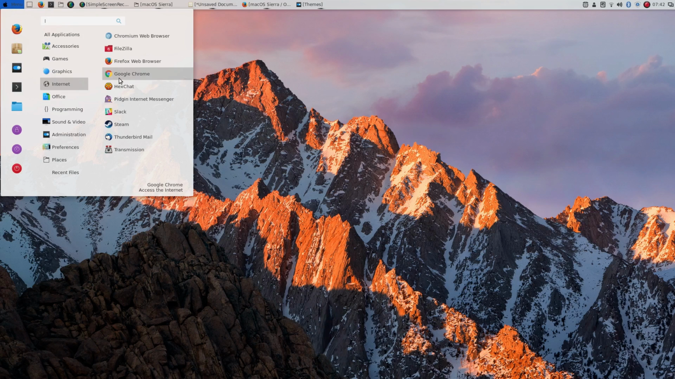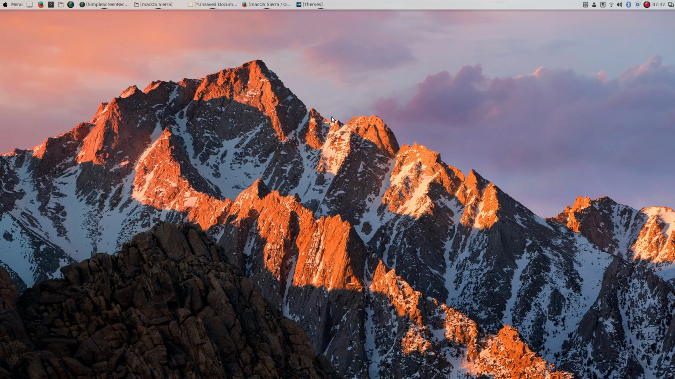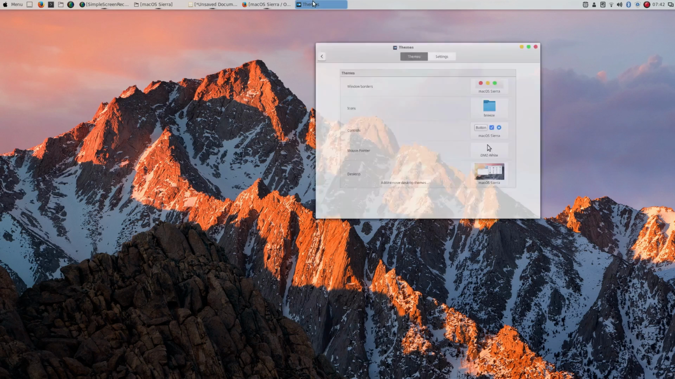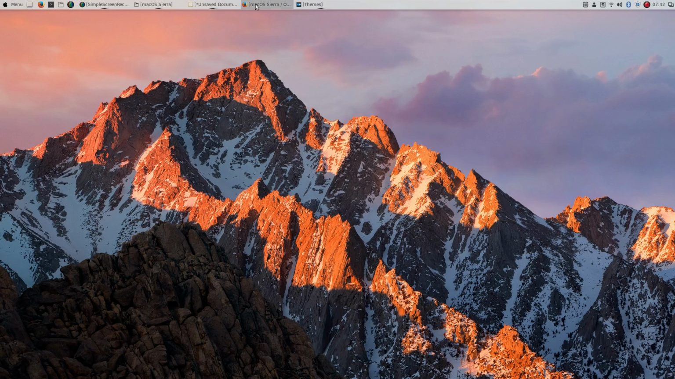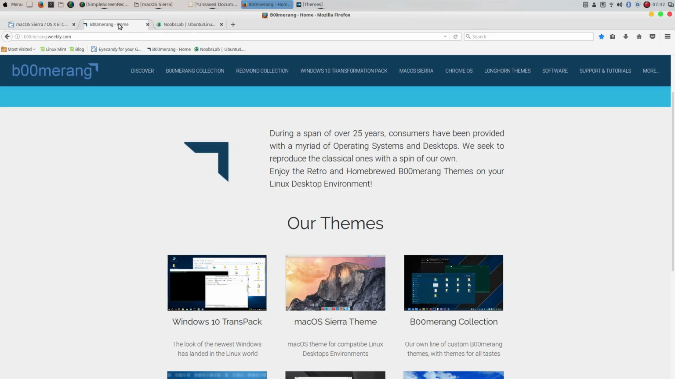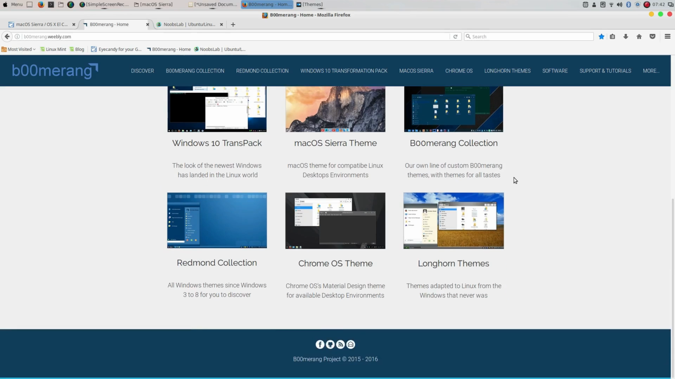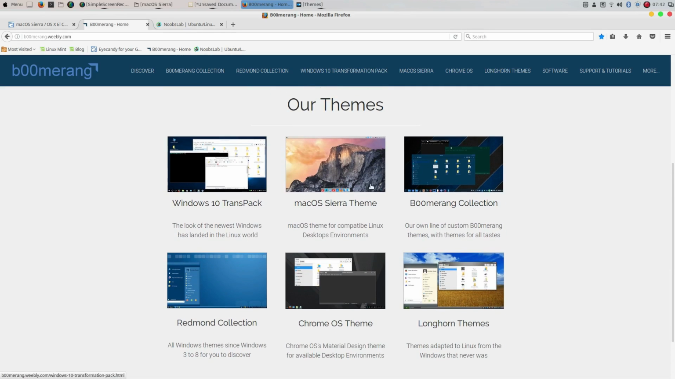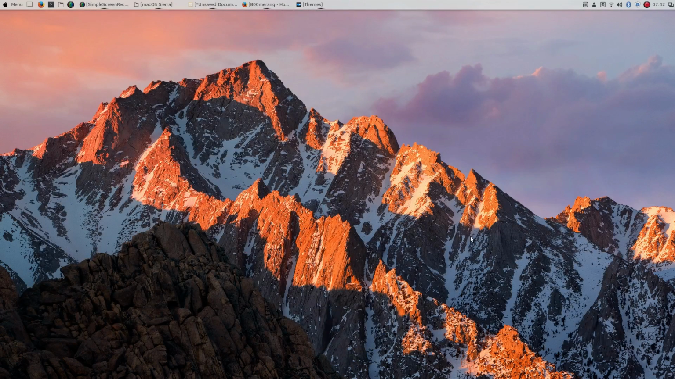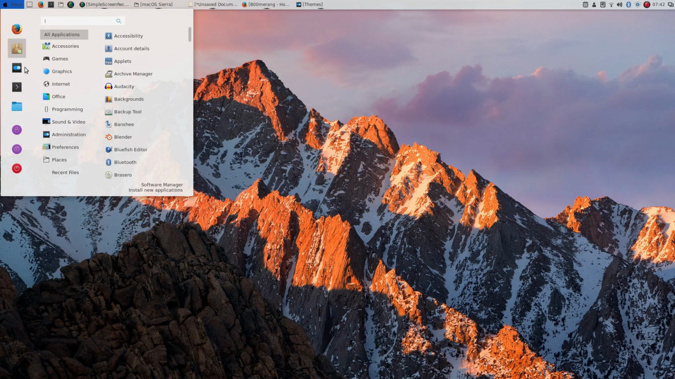It's very stable, just like the other Windows 10 theme. Once again, I really have to give a lot of credit to the actual Boomerang team. I said Boomerang theme, but they have done an amazing job. They do have the Windows 10 as well, but for this one, it is the Mac OS theme. It looks beautiful. It's fast. I really enjoy using this theme. I'll probably be using this a lot more, just like I did the Windows theme. But obviously, the main benefit of doing it this way is I still have Linux underneath.